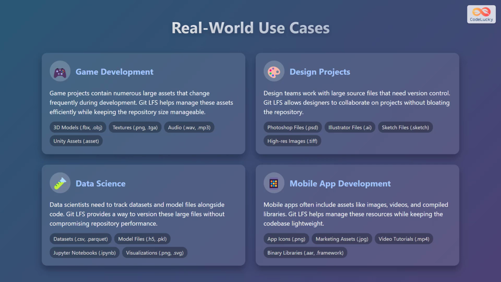The second use case is design projects. Design teams work with large source files that need version control. Git LFS allows designers to collaborate on projects without bloating the repository. Some of the file types are Photoshop files, Illustrator files, Sketch files, and high-resolution images.